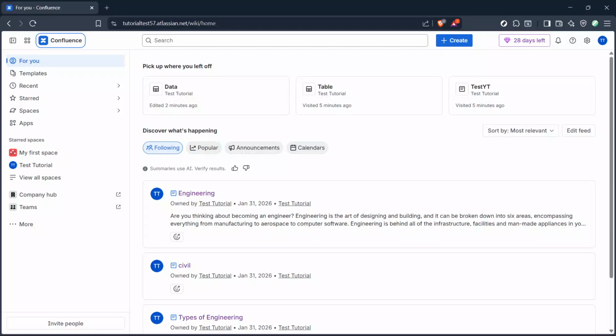In today's video, I'm going to teach you how to make templates in Confluence. Templates help your team create consistent pages faster, so once you set one up, you'll save time on every future document. Start by opening Confluence and heading to your workspace home.